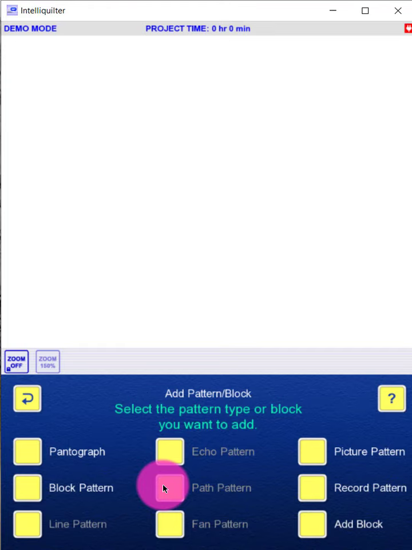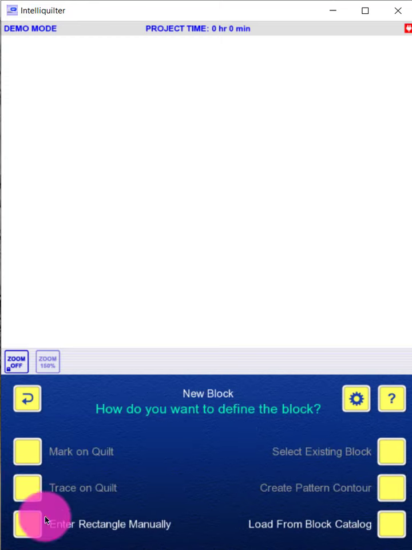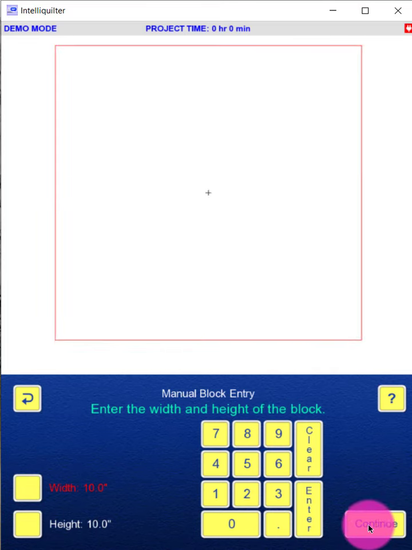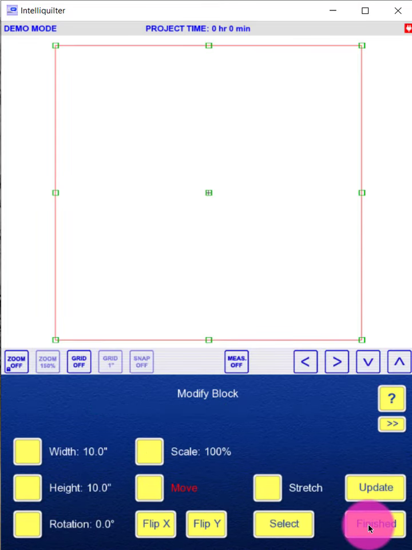So the very first thing we have to do is we always have to have a block on our screen to be able to bring any patterns in. So I'm going to go block pattern. I'm going to say enter a rectangle manually, and I'm fine with the 10 by 10, so I'm just going to click continue. So the video she was referencing had a square pattern on the screen. It did not have the block on the screen.